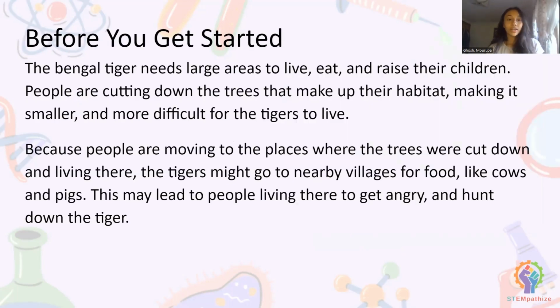Before you get started, the Bengal tiger needs large areas to live, eat, and raise their children. People are cutting down the trees that make up their habitat, making it smaller and more difficult for the tigers to live. Because people are moving to the places where the trees were cut down and living there, the tigers might go to nearby villages for food, like cows and pigs. This may lead to people living there to get angry and hunt down the tiger.